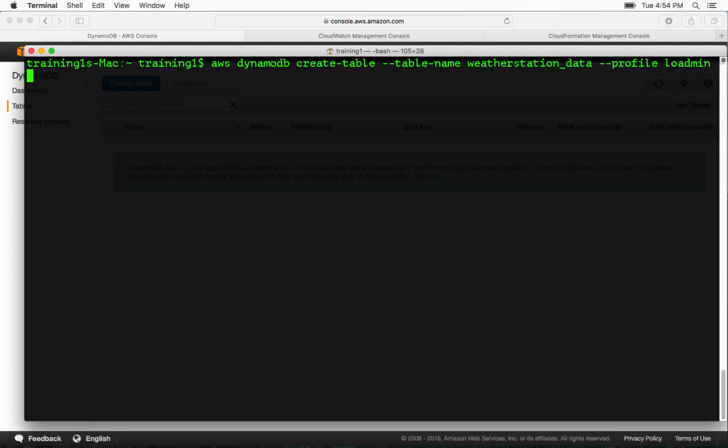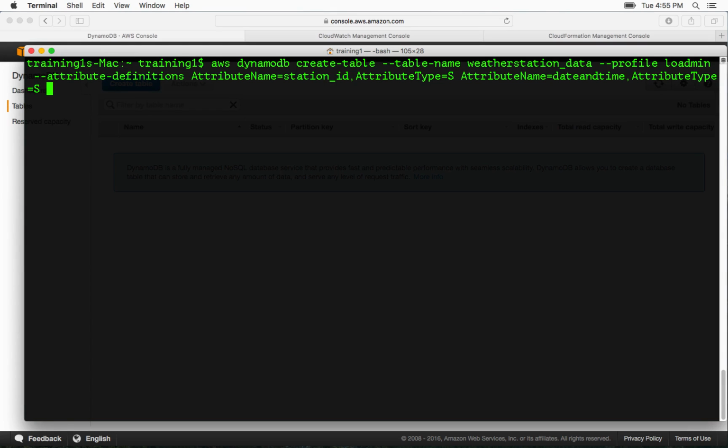So the first thing we have to do is define the mandatory attributes of the table. And as you know, they are the keys of the table. So the partition key and the sort key. So we're going to go ahead and do that now. And we're going to use the --attribute-definitions command. And the way we do this is we type AttributeName=station_ID, AttributeType=S for string. And then we do a space, and we do AttributeName=date_and_time, and then AttributeType=S, string again. And that defines the definitions for our keys on the table.